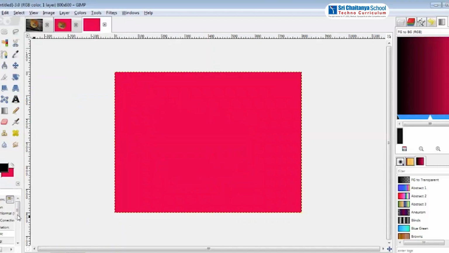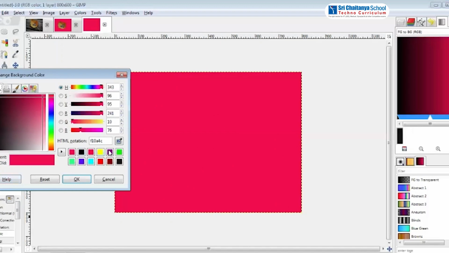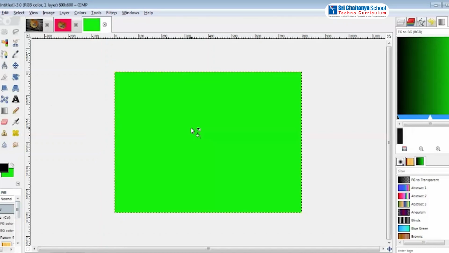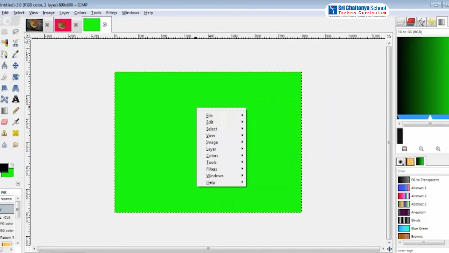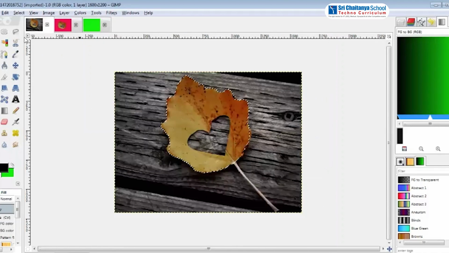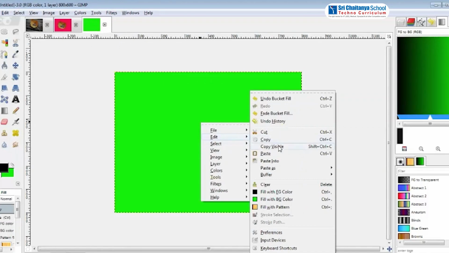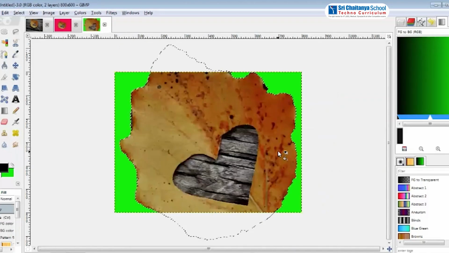See, by default, my color is pink. If I have to change it to green, I just click on OK, go to my background bucket fill and change the background color to green. Now, since I have copied my image previously from the first image, I'll be able to go and paste or superimpose the image again on this particular background. And what should we do to adjust the size of the image? Go to the scaling tool.